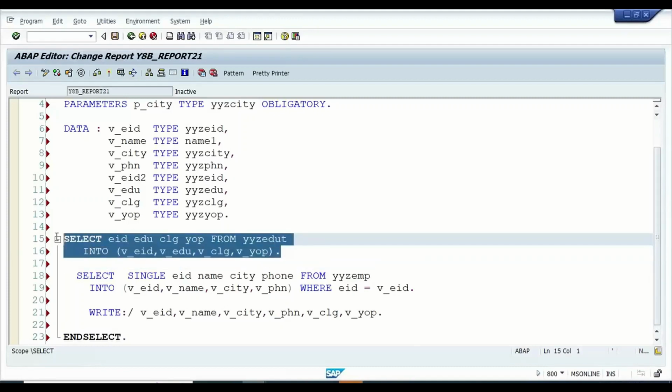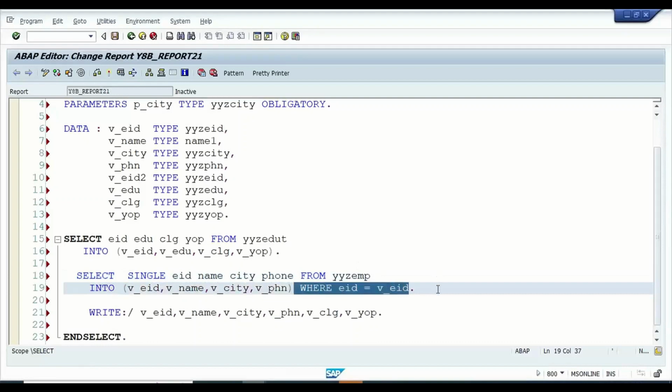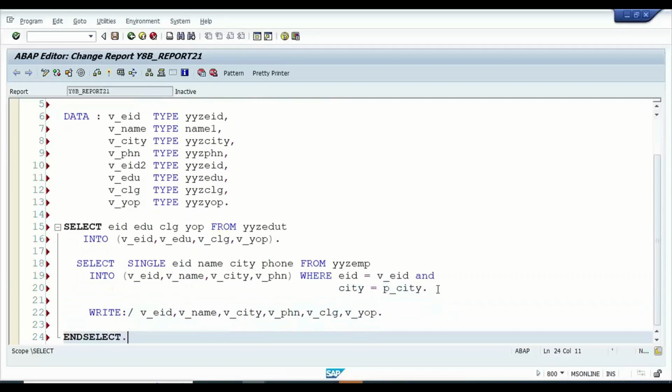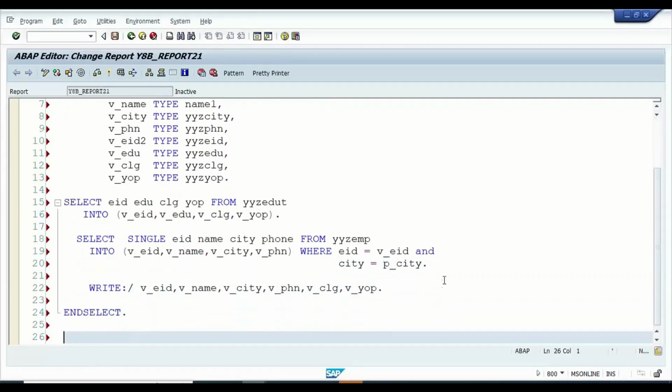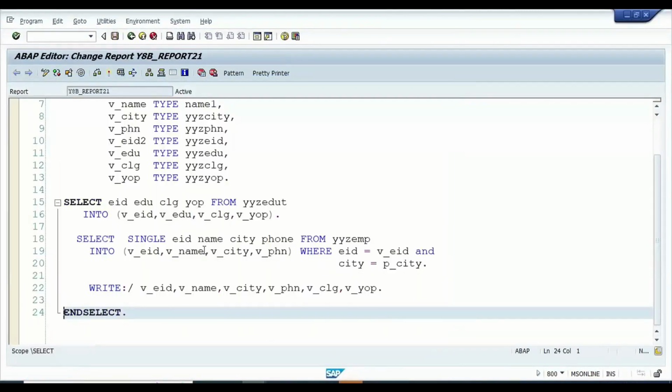Now I am selecting all the records and then I am selecting a single record where EID is equal to V_EID and city equal to P_city. Now check the syntax, activate, execute. We said that using select single is the best program, so I'm using select single here.